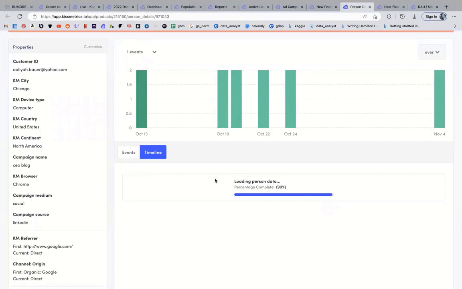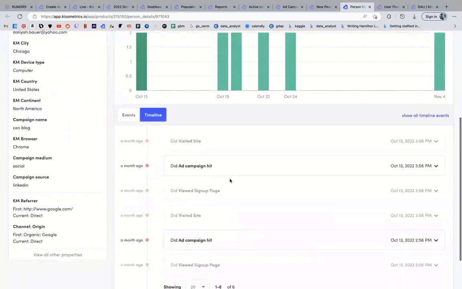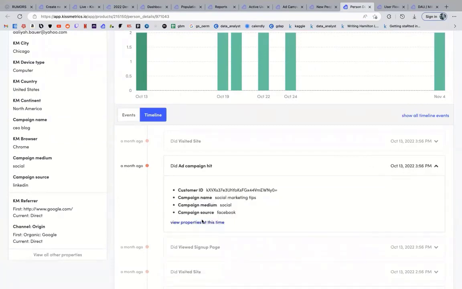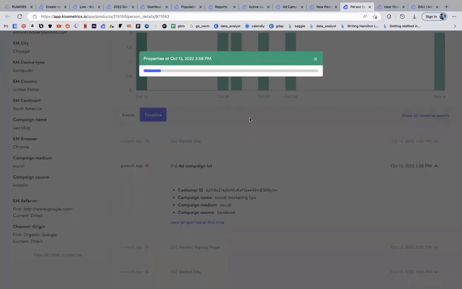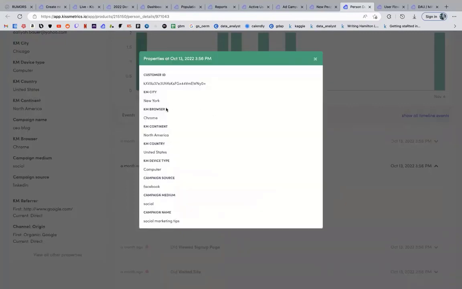And let's just find the event real quick after this loads. So on October 13, 2022 at 3:56 p.m., Bauer clicked on an ad. And whenever, like I said, someone clicks on an ad, Kissmetrics is going to automatically analyze the URL and break down the UTM parameters: source, medium, and campaign name. And obviously, we're going to also show you some geographical values like you've seen.